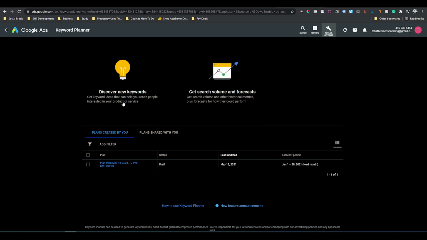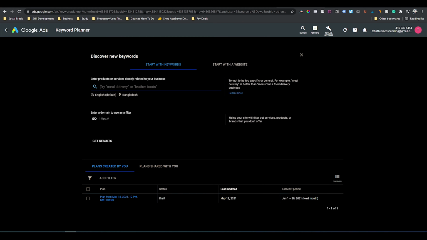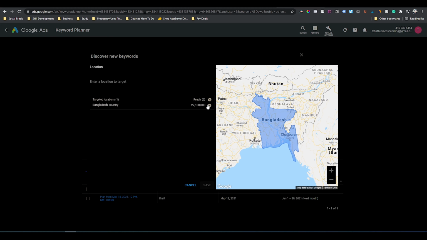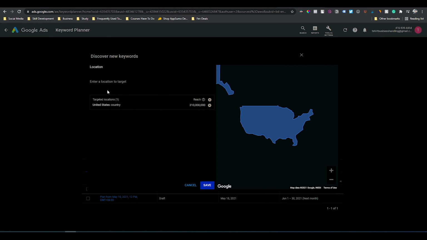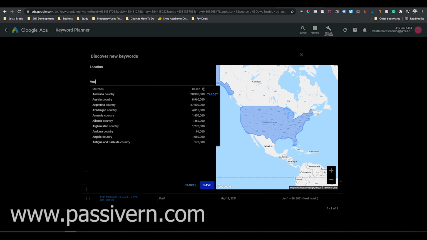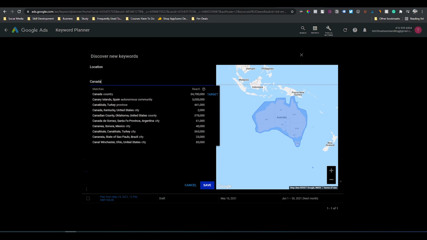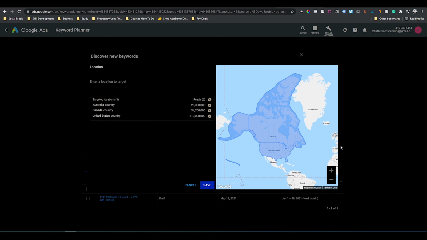Click on Discover New Keywords and then select your desired country here, such as my desired country is USA, Australia and Canada. You can target here as many as you want and then after targeting, click Save.